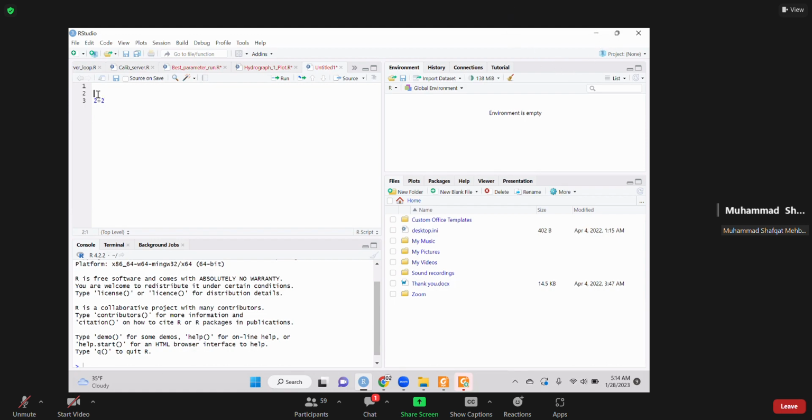Okay, I will say this. Whenever you put a hashtag, it means that line of code is not run. So what you're going to do is, I will write practice one.